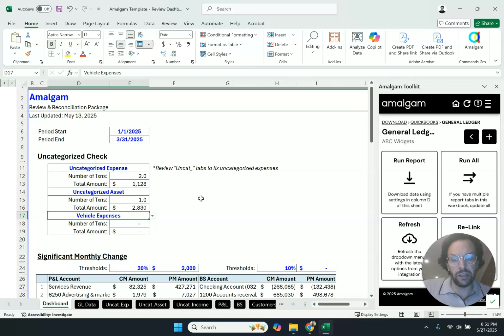Really think it's a great one and got a lot of feedback from the customers. It really came from customer feedback where we built this one out. So yep, that's my template.